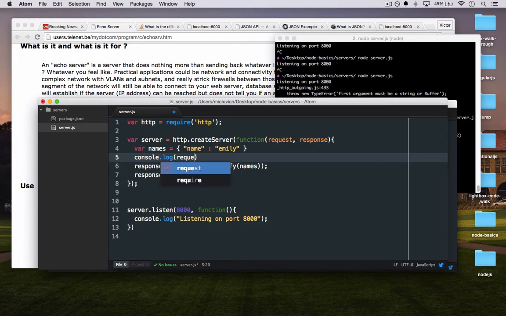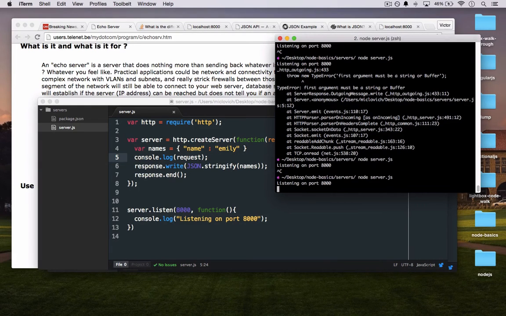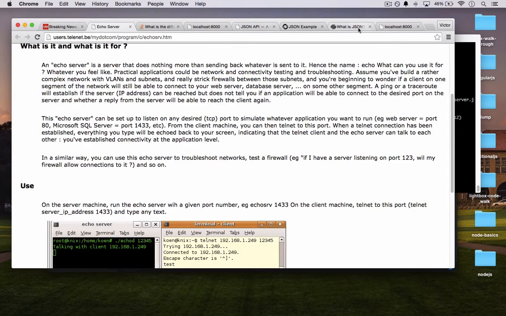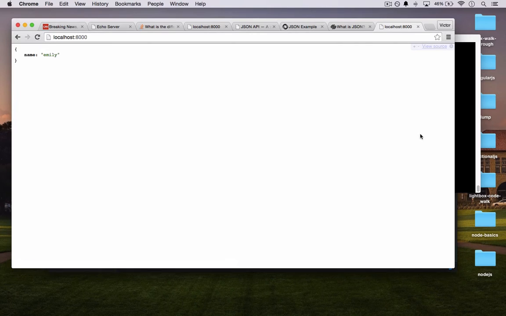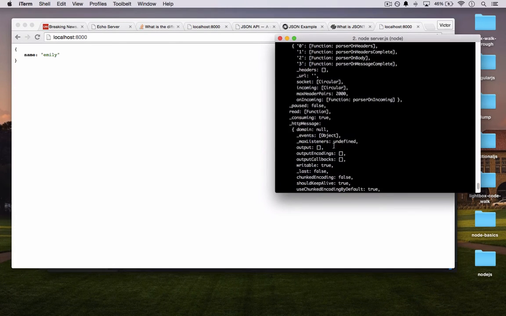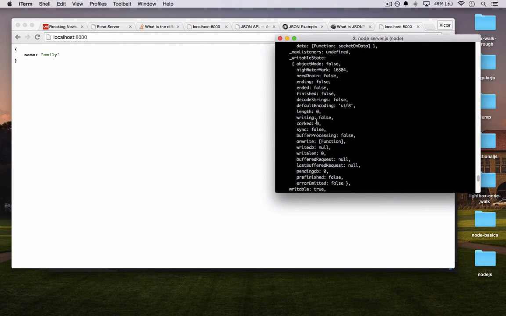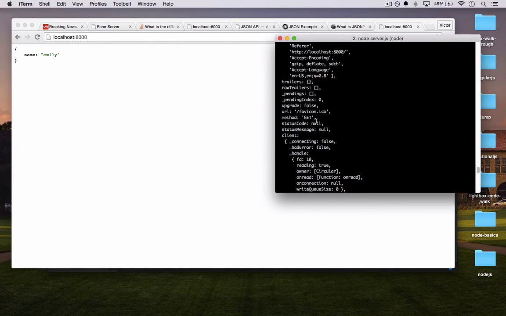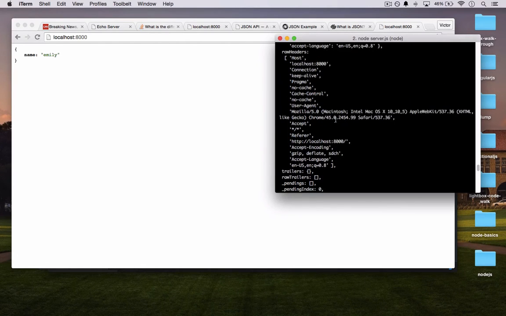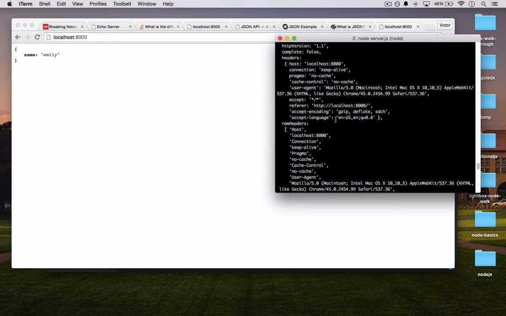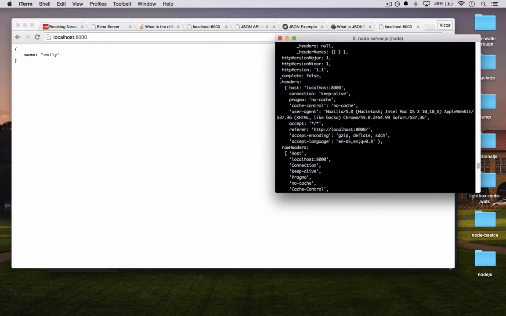Okay, request, and let's start afresh. Let's do that, and we refresh this page. This is a bunch of things that gets dumped on us. Okay, this is what the request object looks like. However, I suppose we could try to find out what the headers are, right?